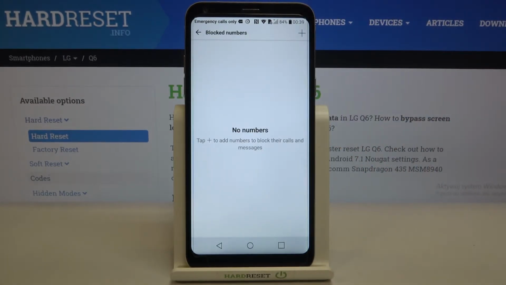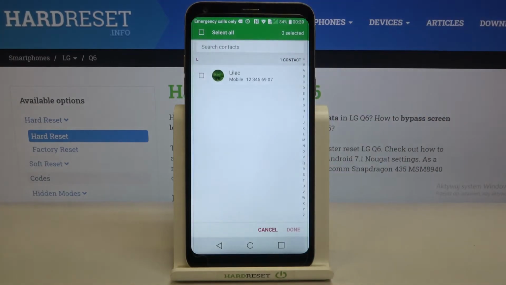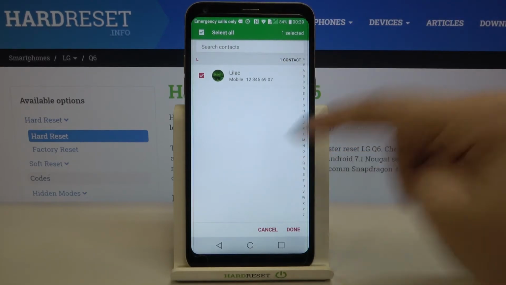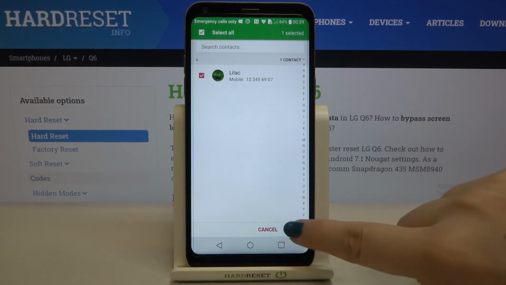Let's tap on it, and as you can see here we've got our blacklist, which is right now empty, so simply tap on this plus icon in the right upper corner, and here you can decide from which place you would like to block a number. You can block it from contact list, call logs, or new number. So after tapping on contacts, obviously you will be transferred to your contact list. You will be able to mark the contact you would like to block. If you have more contacts, then you will be able to mark more of them and tap on done.